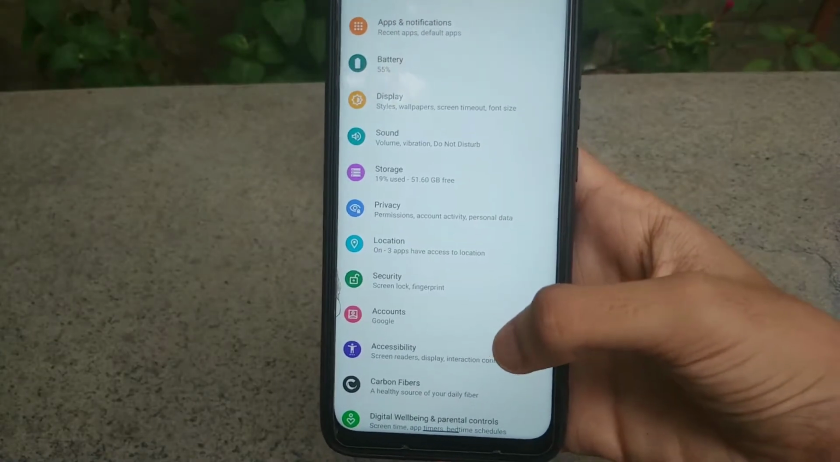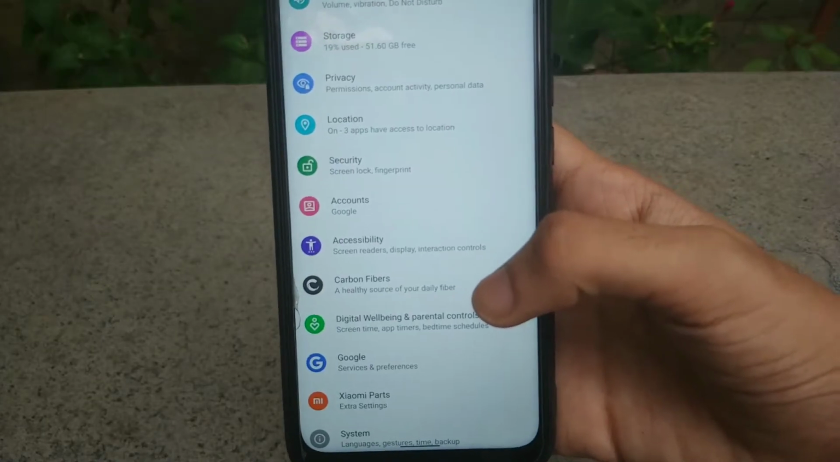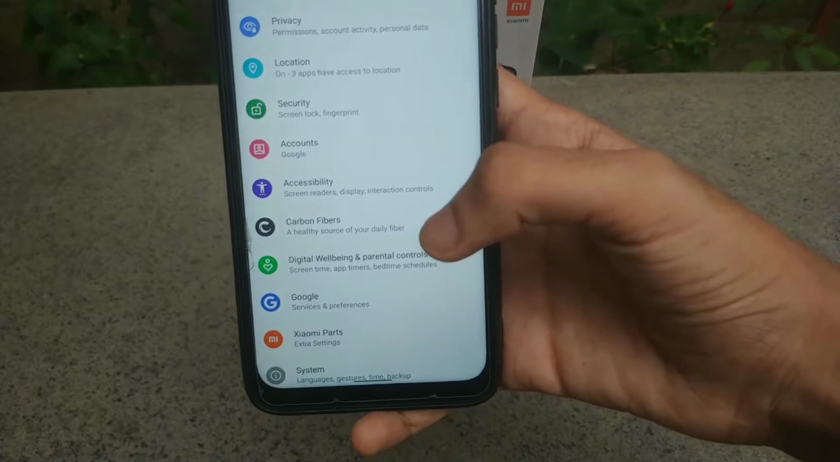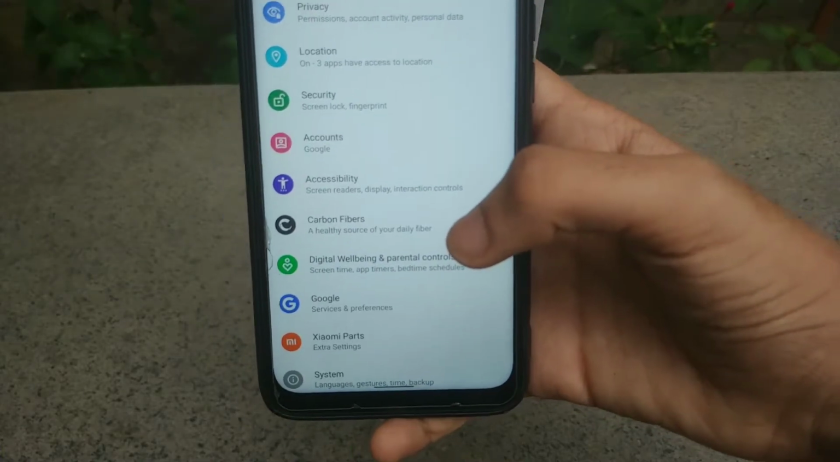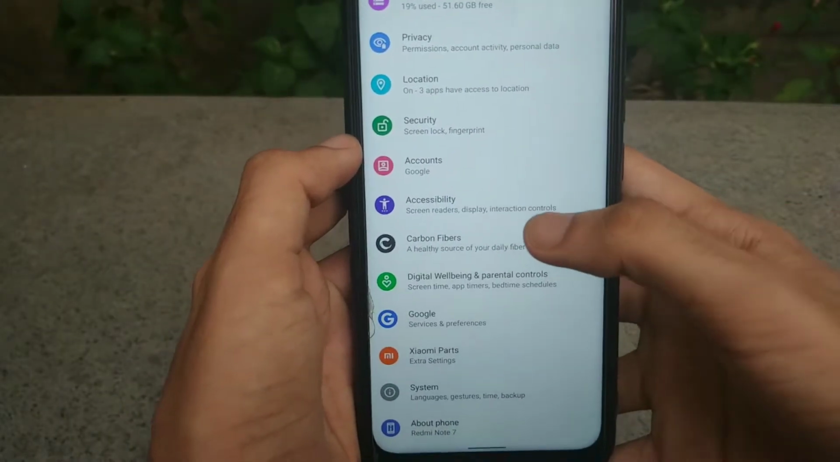Next, to accounts accessibilities, and this is the customization options present in this ROM, Carbon Fibers. Like configuration center in Havoc OS and Evolver in Evolution X ROM, for this Carbon ROM, Carbon Fibers is the place where all the customization options are present. Let us go ahead and find out what are the options available in Carbon Fibers. So let me click on it.